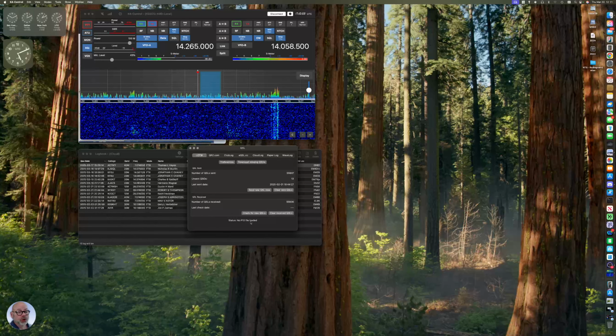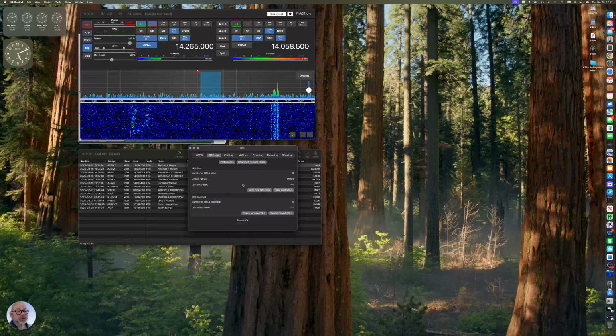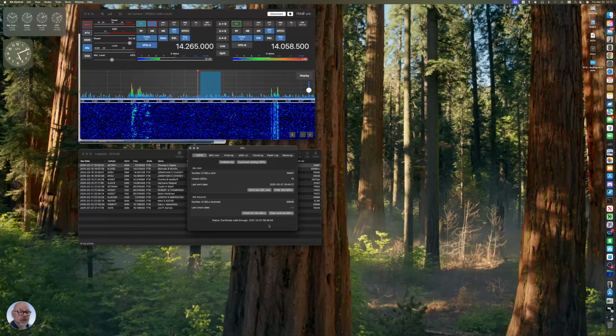And what you're going to see here is nothing. Like, did it load or not? Just click off over here under the QRZ tab, for instance, and then click back over to LOTW. And you should see at the bottom, status certificate valid, and that should match what you have in TQSL. And it's really just that easy to load your call sign certificate from LOTW into the K4 Control logbook.